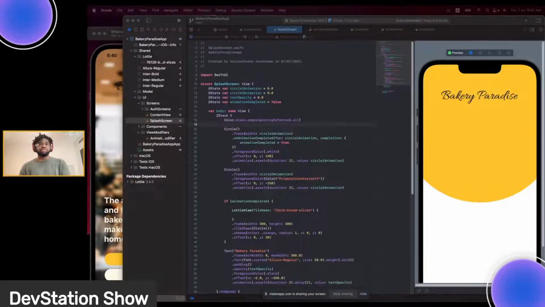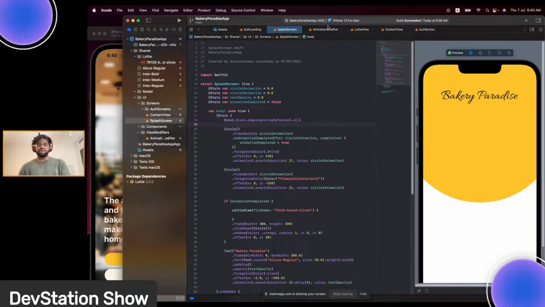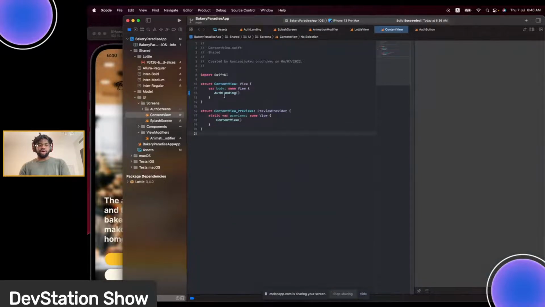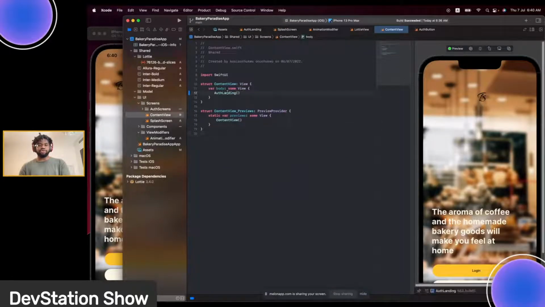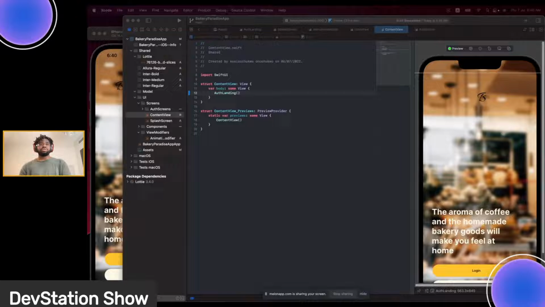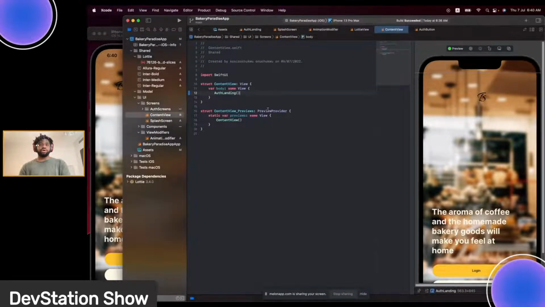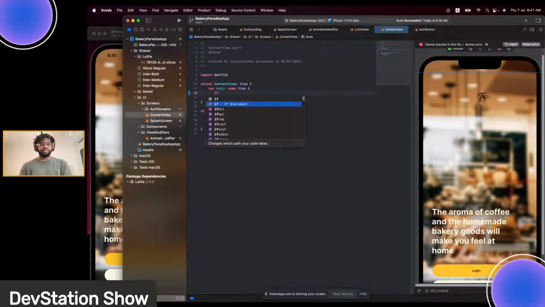So what we could do is over here, we could go to our content view. Right now we are adding just the Auth screen, but we still want to show the splash screen we created. So we are going to create something. We are going to call that Auth landing. So we're going to use an if statement right here.